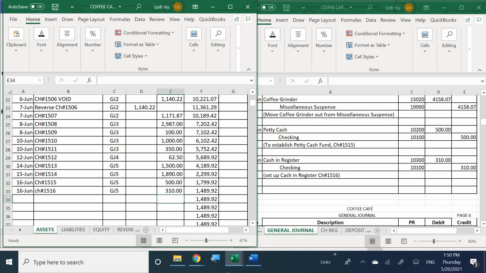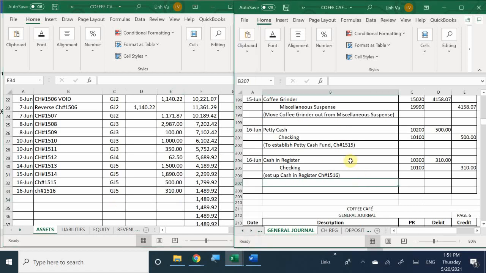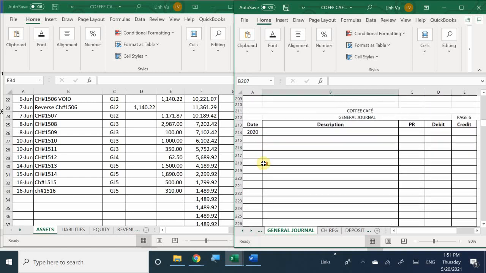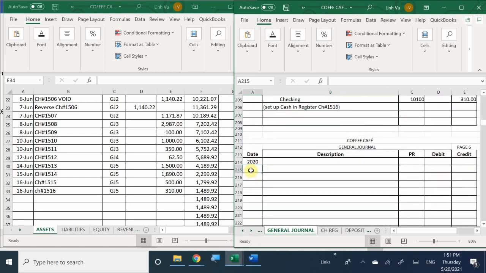Yep. Looking at the account balance now, once again, we are now down to our last 1500. And in our general journal, we've also reached the end of our journal here too. So you can move on to the next one. Page 6. Okay.